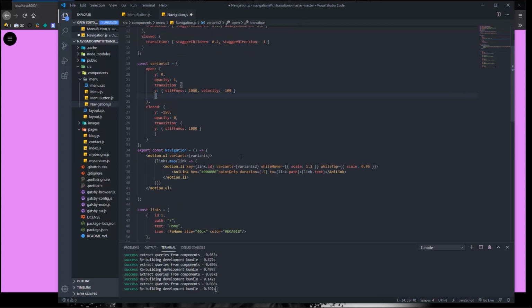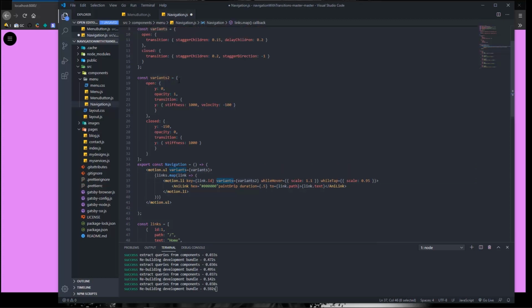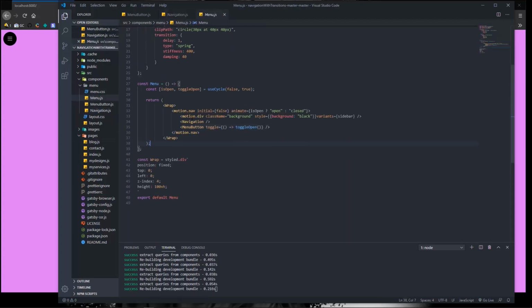All right, so now let's look at the inner workings of the actual transition for the nav. Well, what do we got? We got motion. We got variants. You could consider these transitions equals variants too. Well, what's going to happen? Well, let's go back and take a look at the menu. We have a toggle. Simple.